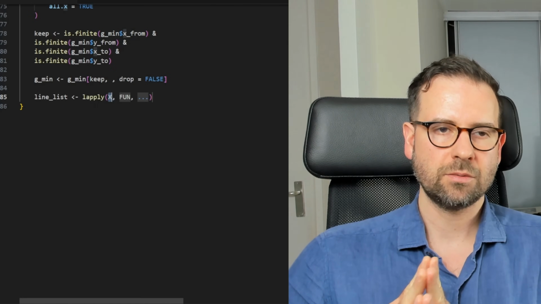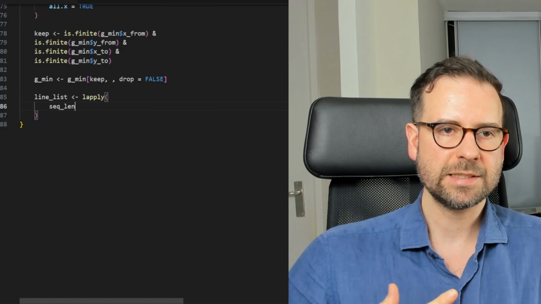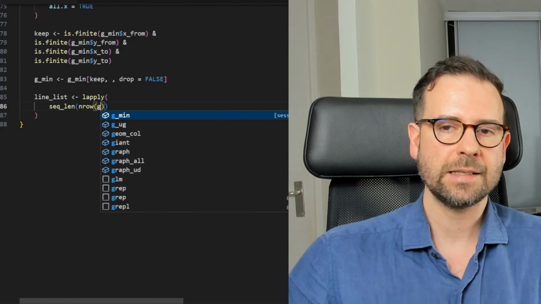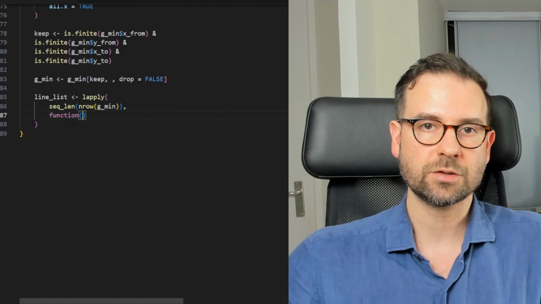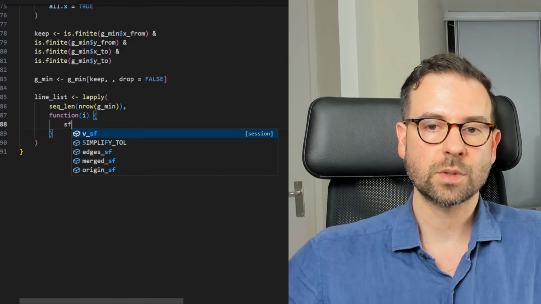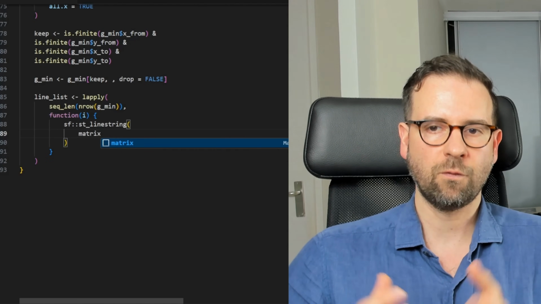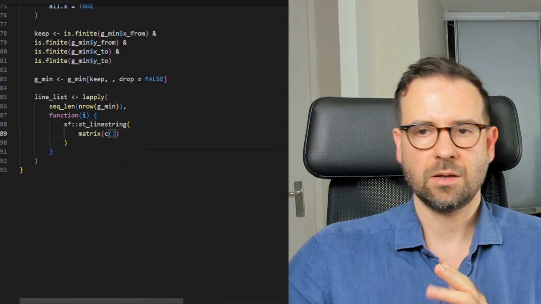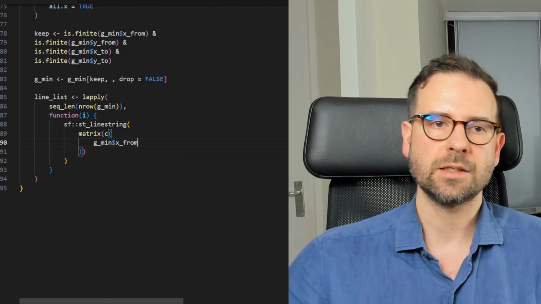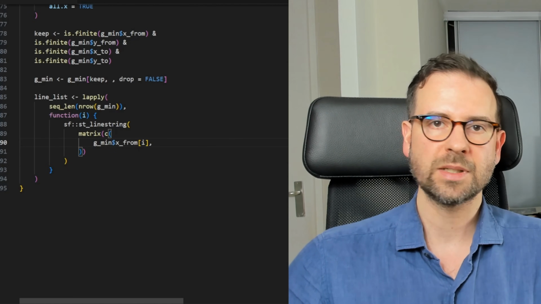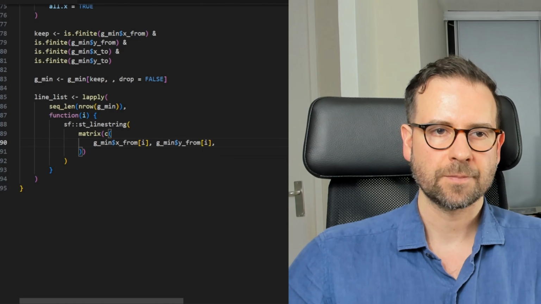Now, once this is done, we're going to be creating this line list now that we have all these components. And because this is a list, we need to use this lapply to apply a function. And this function is going to coerce everything into a line string. Since we're going to be working with lines, and the line itself is going to be composed of 4 parts, which is the x from, y from, x2, and y2. So this is coerced into line string, but the line string is a matrix of these four points in space.